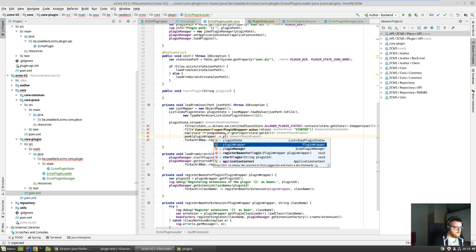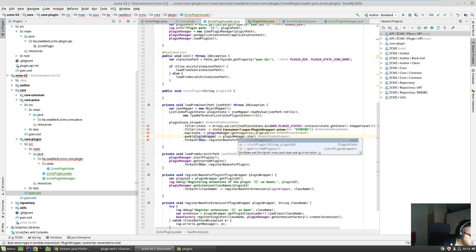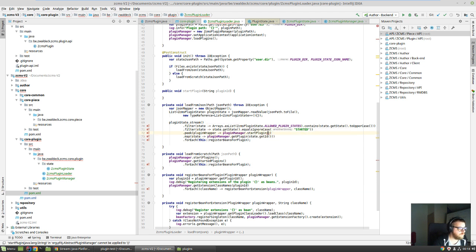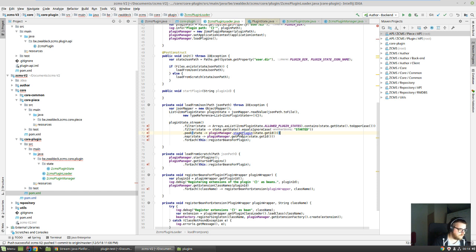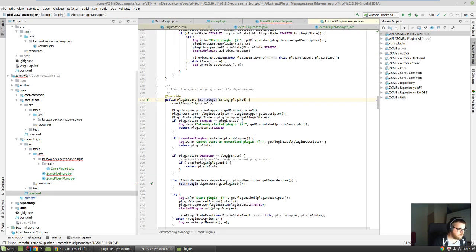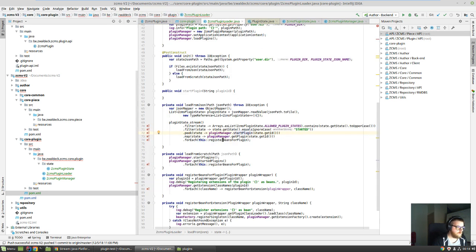pluginWrapper startPlugin. Okay, we will do it like this. So we say startPlugin pluginState dot getId. So this starts our plugin, which will resolve all the stuff. Then we want the plugin, then we register it as a bean. Which is nice.